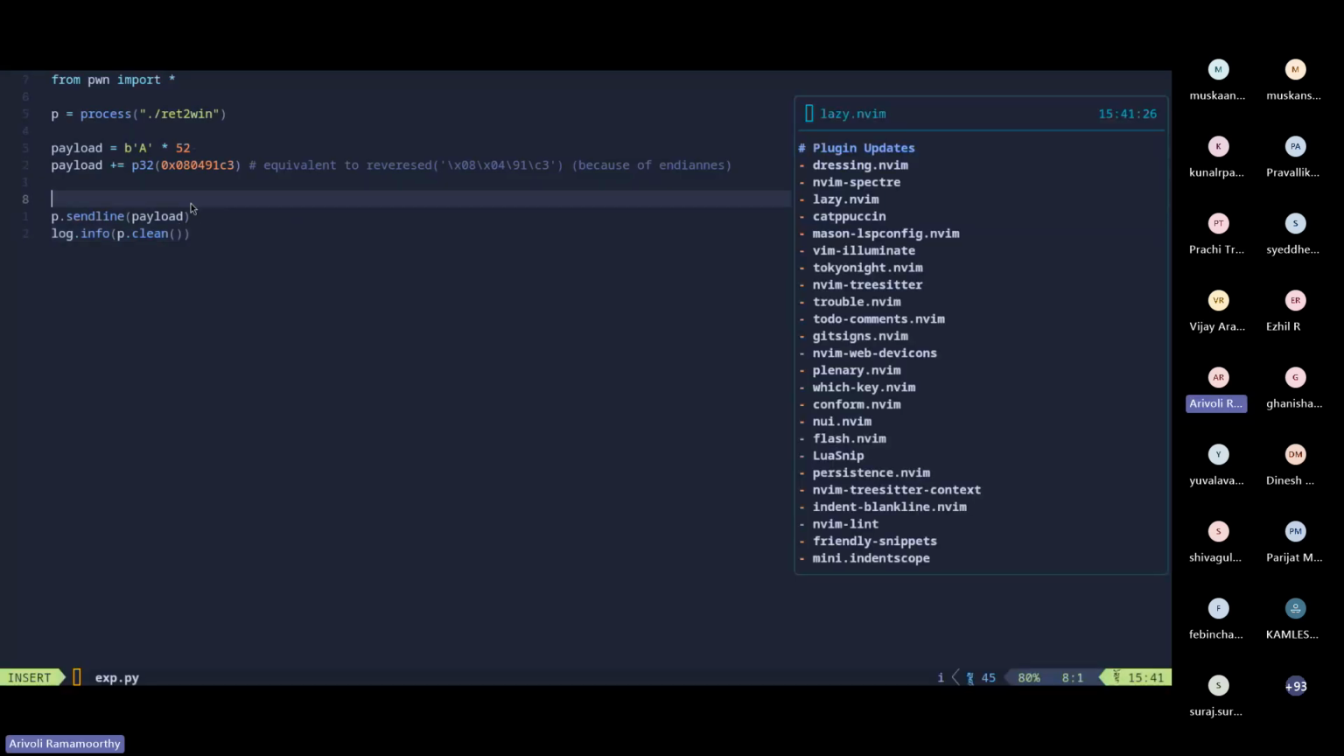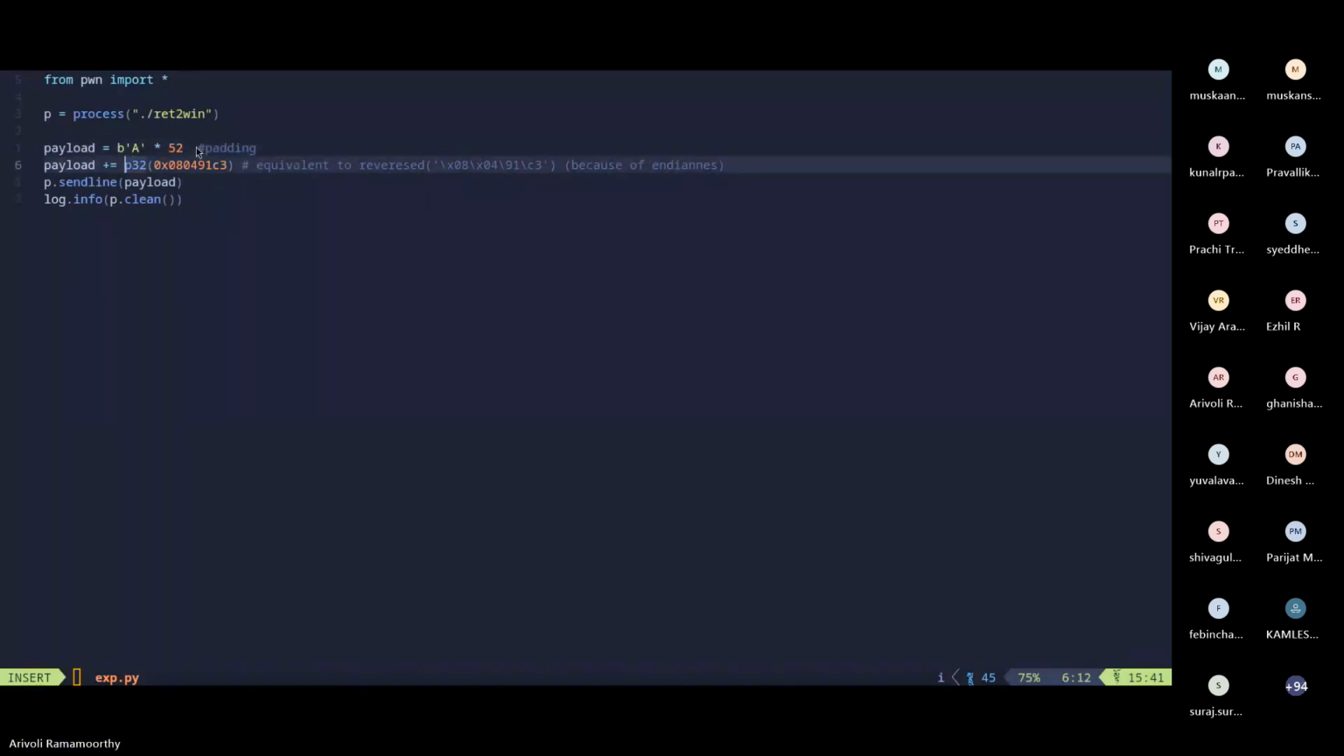What we're doing is this is the padding, the 52 A's in the form of bytes, and then the address of the win function. The win function here is the flag. What the win function means is you return to it to win. Return to it means making the return instruction pointer point to that particular function.